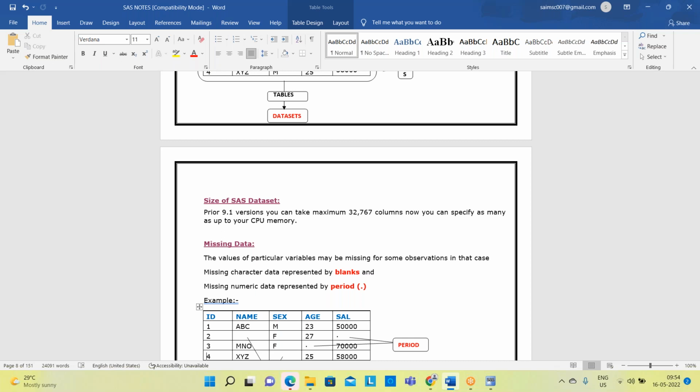People started pointing out that SAS is limited to a certain extent. So later on, our developers made it unlimited. Actually speaking, nobody will use 32,000 columns here, but still people started pointing it out. So from the next version of SAS, they made it unlimited. Now you can store an unlimited number of rows and unlimited number of columns in SAS. So from 9.1 onwards, you can store unlimited rows and columns in SAS.